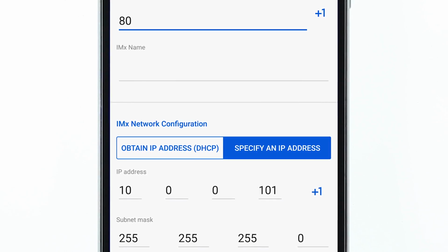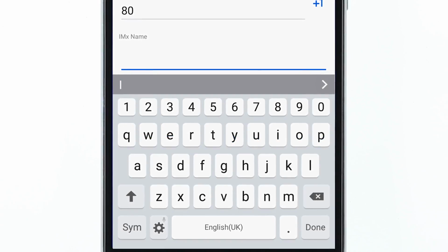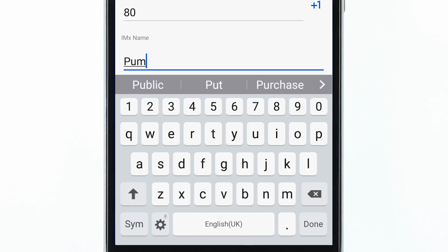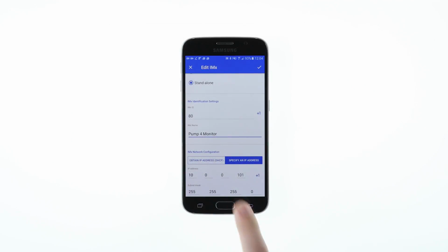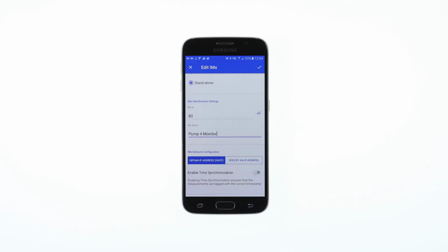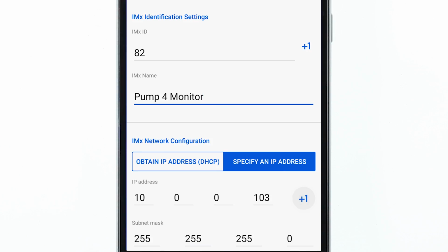the +1 button. Now give the IMX a recognizable name. You will then need to specify the IMX network configuration. It can be obtained automatically from a DHCP server. Alternatively, you can specify an IP address manually. Here there is another +1 button. Tapping this button will increase the IP address by 1 as well as the IMX ID.